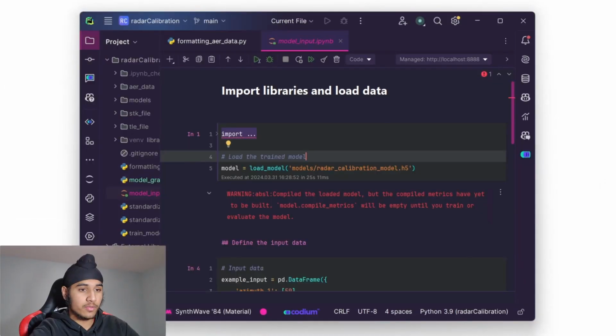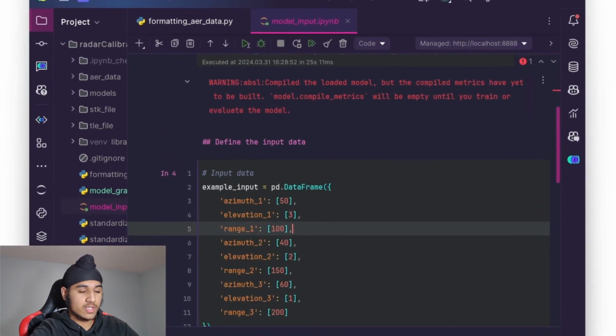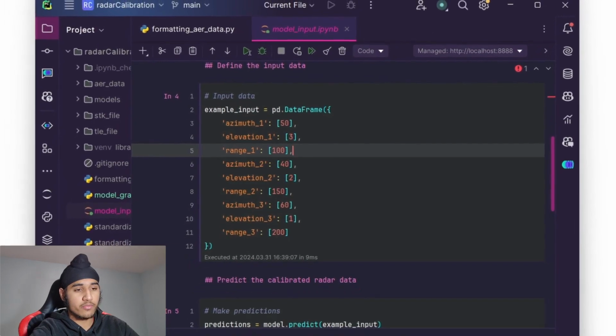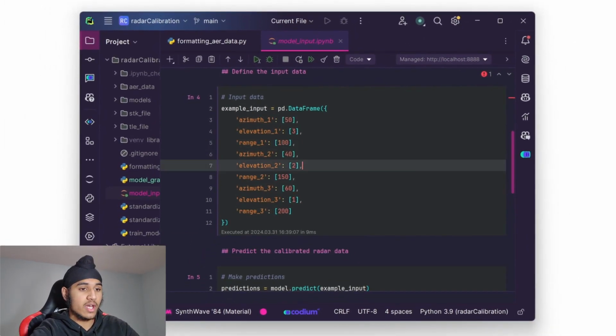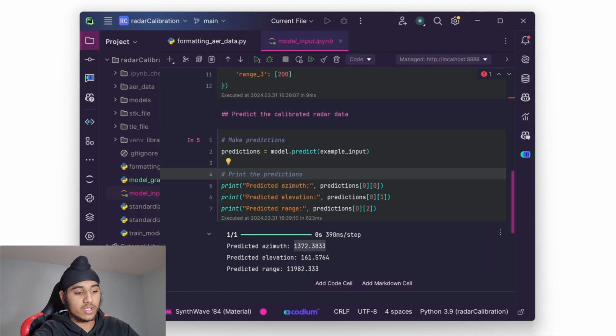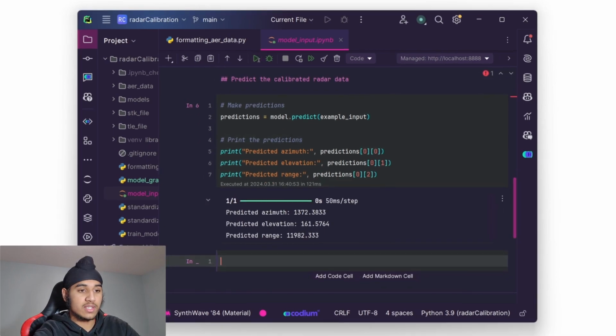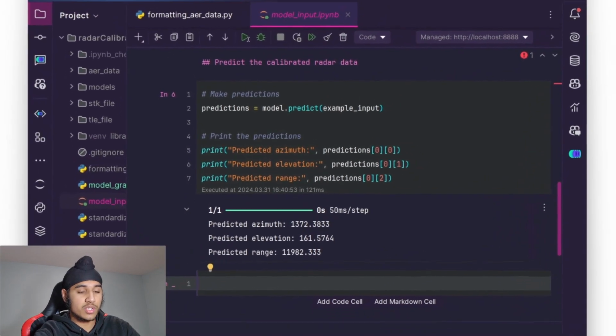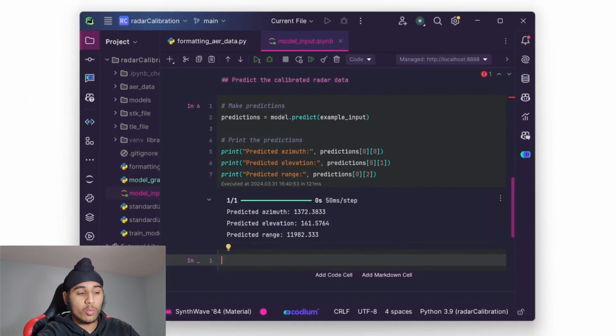Here we have the machine learning model itself, where this is the input: azimuth, elevation, and range from 3 different radar sites, and we can make a prediction using the machine learning model, which will output us calibrated AER data. So if we run this, we can see this predicted azimuth, elevation, and range, which gives us information regarding where the satellite is, but it takes into account multiple radar sites this time instead of just one, and makes up for any imperfections within these radar sites, giving us more precise information rather than just relying on one radar site.